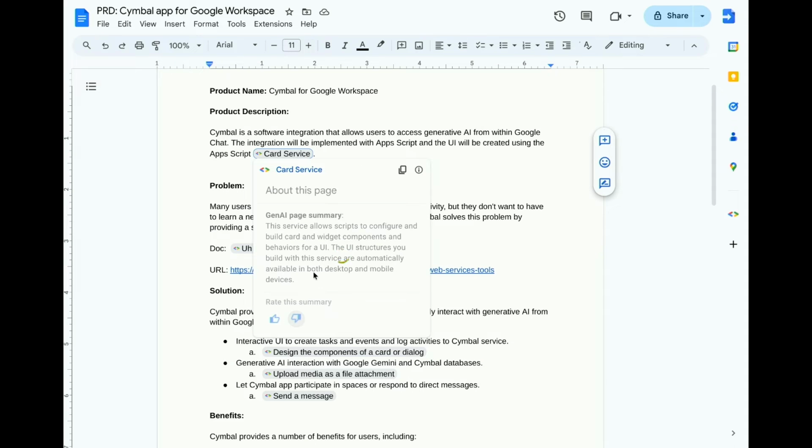We're gonna downvote the card service page and see what happens. Okay, so here, this works successfully because live demos are the best. And now we have a new page summary from Gemini.